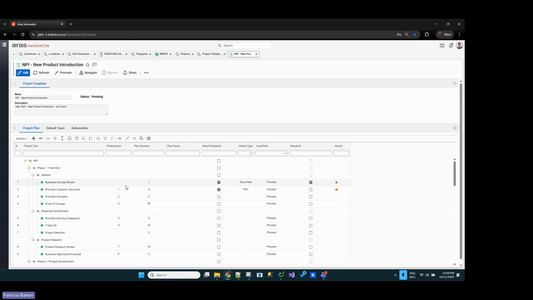So this is used to determine what activity needs to be completed, and then what the next activity to start. You also have duration. This is the number of days for the activity to be completed. You can also mention it in hours under plan hours. And then you have attachment required. So if this is ticked, it means that an attachment of type document is needed for the completion of this activity. And if required is ticked, it means that the state of this attachment is needed for the status completion of the activity. So this particular document needs to be completed.